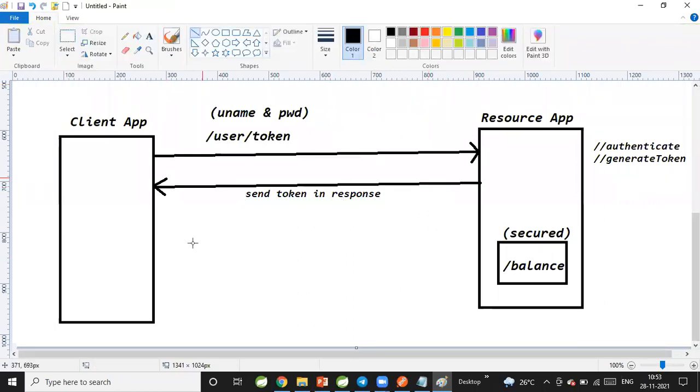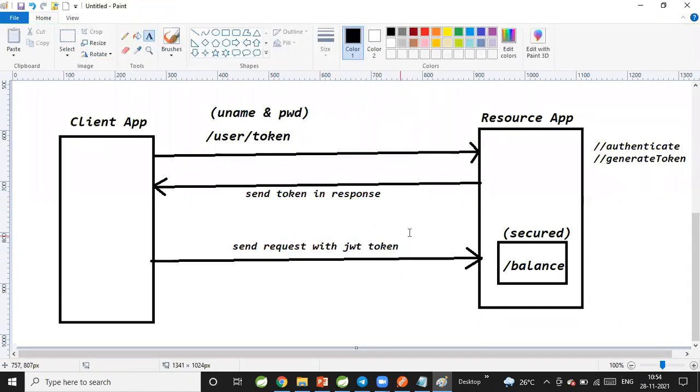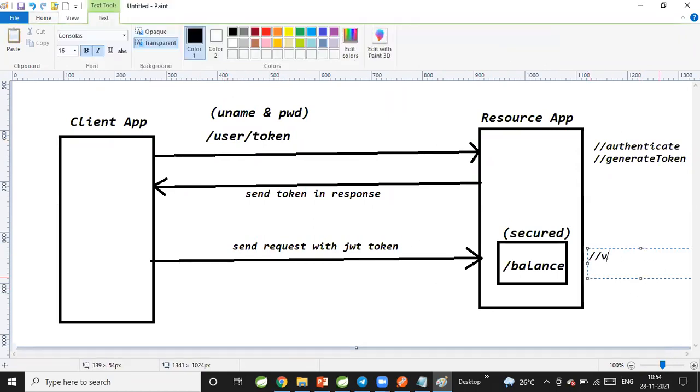With this token, now the client is going to make a request to the secured resource. The get balance is a secured resource. Send a request with the JWT token. Now when the client sends a request with the JWT token, what will happen? The server will validate the token. It is going to verify whether the token is valid or not.